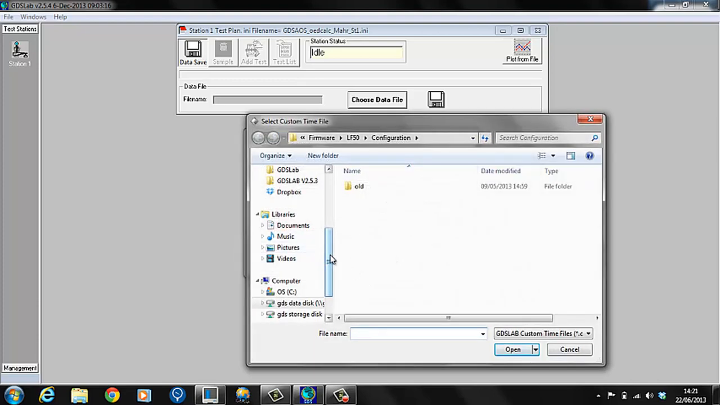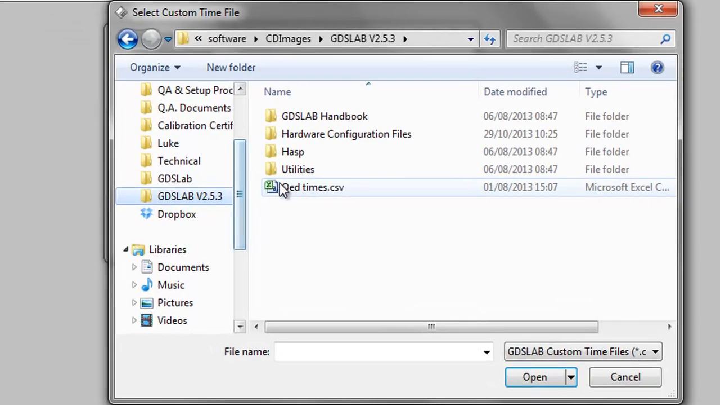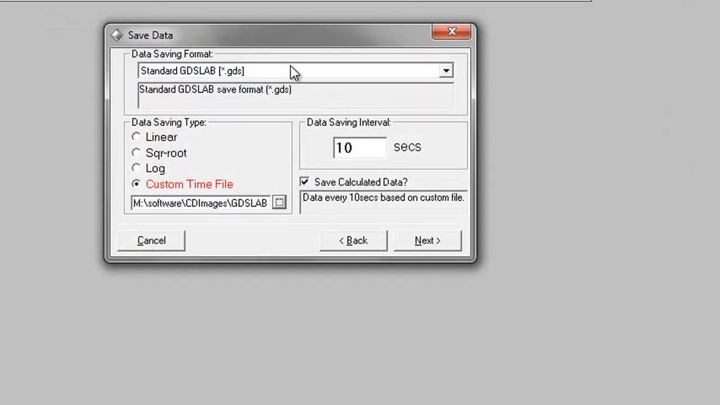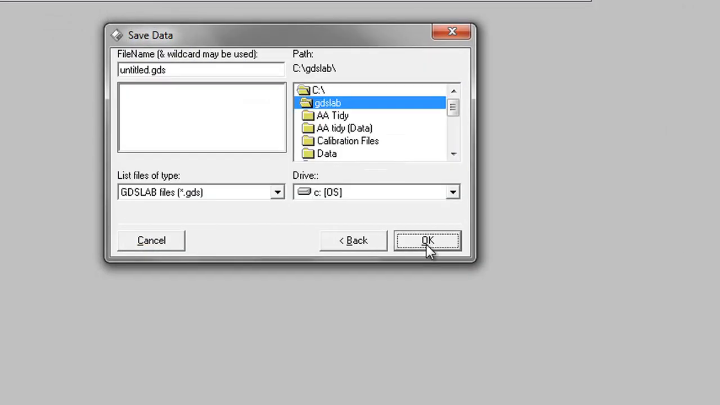I'm going to browse, and I'm going to select one called OED times. Once I've done this, I can then select next. I then need to select where I'd like my data to be saved. I can choose the name of my file, my type of my file, my drive, and therefore the folder as well. Once I have done this, I can select OK.